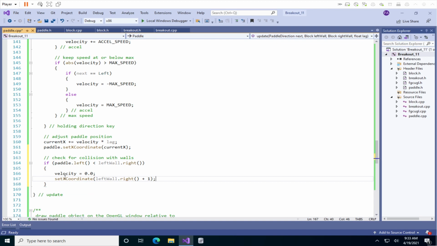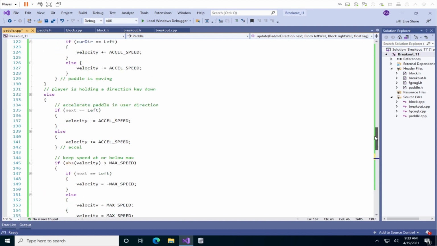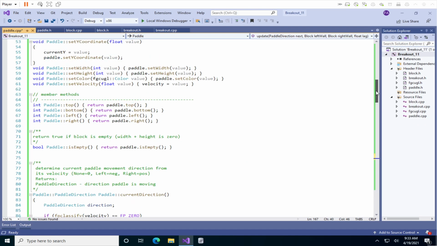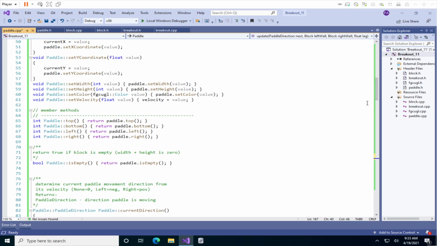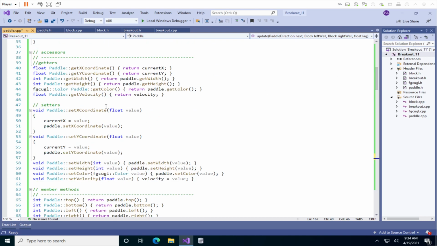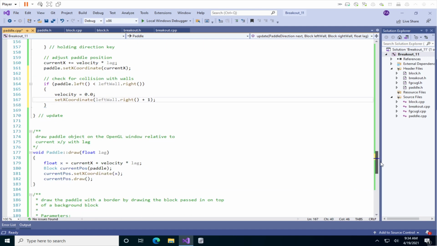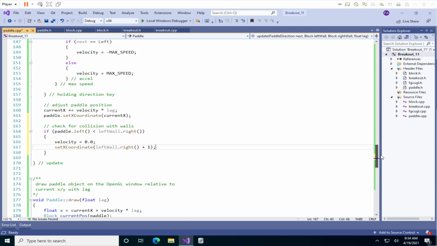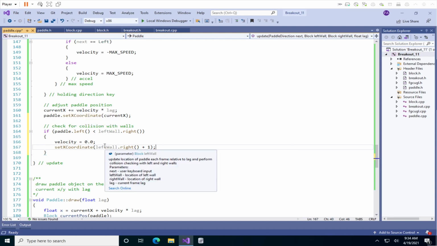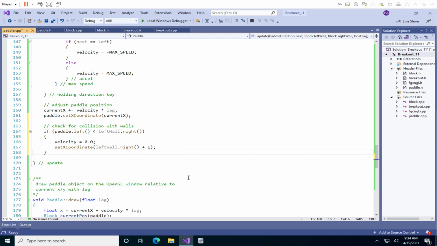And the reason I'm going to call the local set x coordinate, if we scroll up, is because it will handle updating both the floating point property and the internal paddle property. So that's just a way to reuse the setters internally. We could have done that here, but here I wanted to add to current x. Here I just want to set the value. Okay, so that's for the left wall.